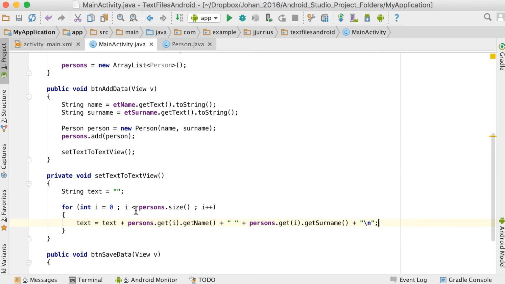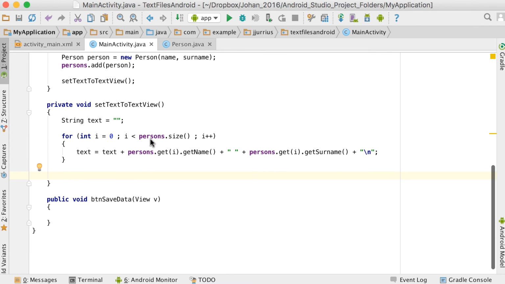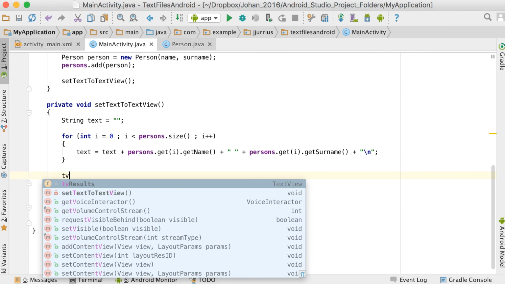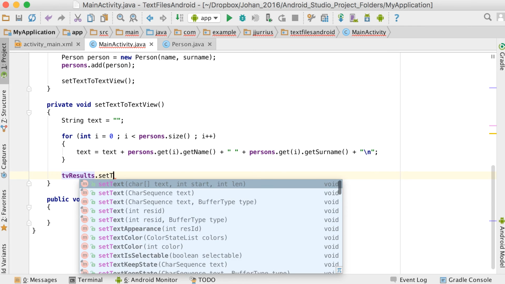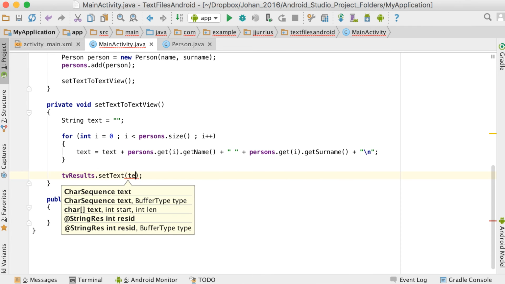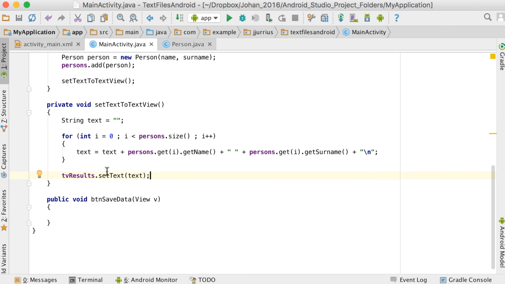So just make sure that every person that we add to it will go to a new line. Okay, and then after this for loop, remember now the for loop will run through every person object inside of the person's array list, and when it's done, we've got everything in text on the text variable. So then we're just going to say TV results dot set text, and we're going to set the text to this text that we got there from the for loop.